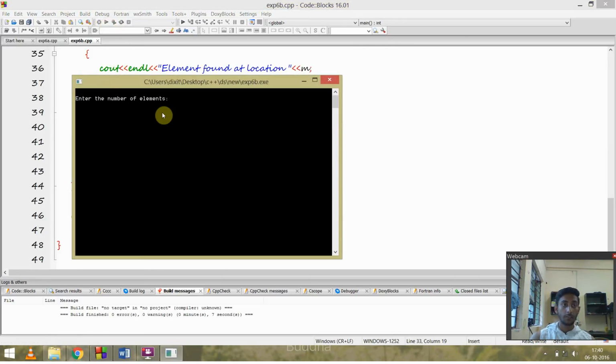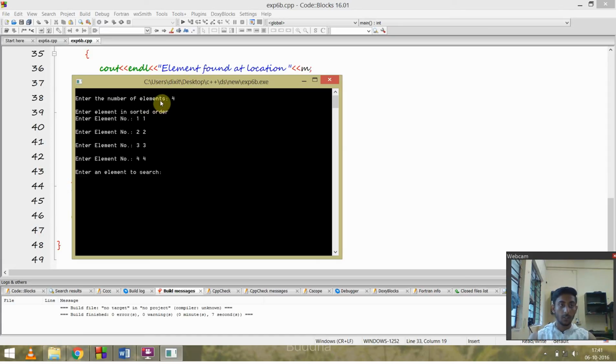The output says I have to enter the number of elements. Now I enter the number of elements as 4. Enter in sorted order. Okay. Now enter the element to search. I will search for it. The element is found at location 3, which shows that my element counting started with 0.